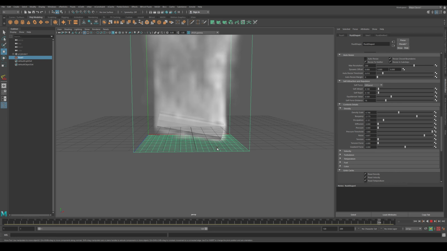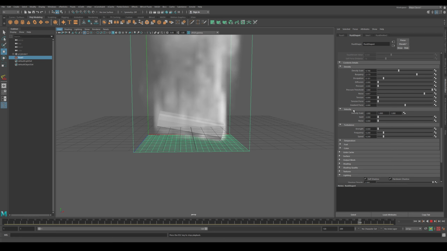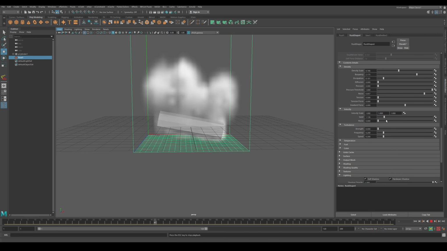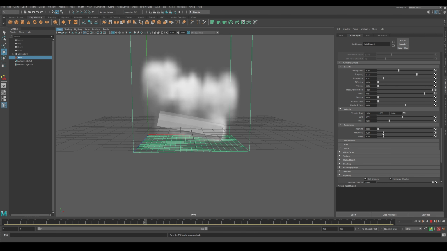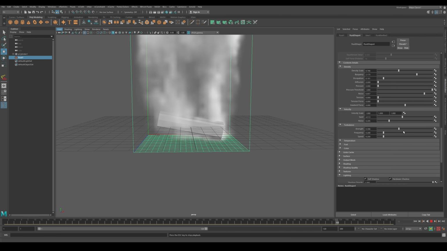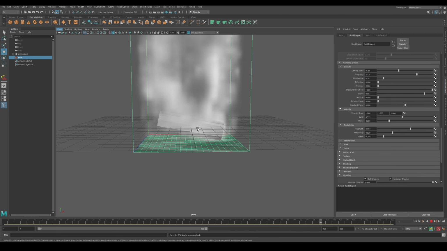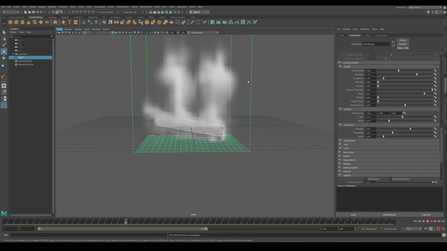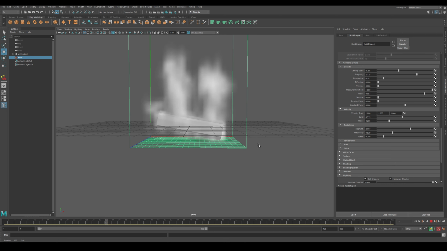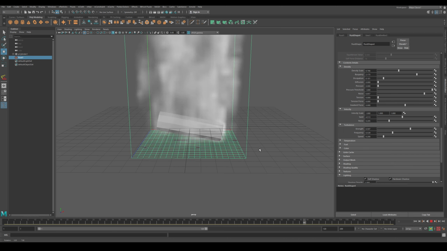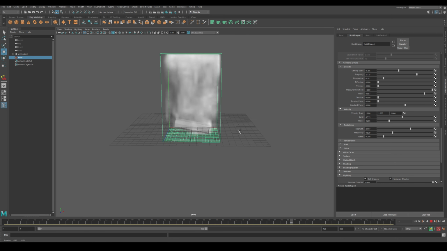Later on we'll increase the resolution. Again, this one. So velocity, swirl, other things you might want to play around with. And of course, if it goes so out of our bounding box, that will be cut off here. You might want to either change your settings or make your box a bit bigger.